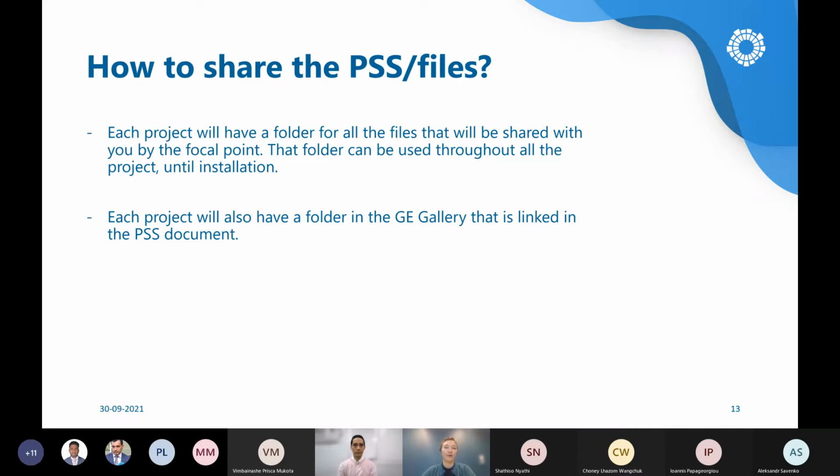So now a little bit more overview on how to share all of the files and the preliminary site survey with us. Each project will have a folder for all the files that can be used throughout the whole project. Sometimes we have to share some other files with you. Sometimes you need to share some files with us. And that is basically where we store all of it and where we both, from both sides, have access to it.